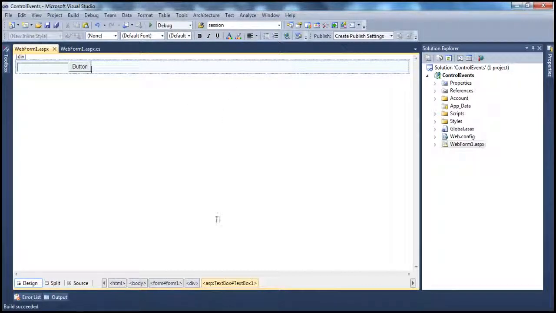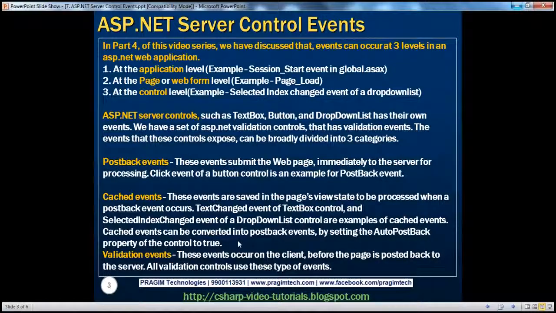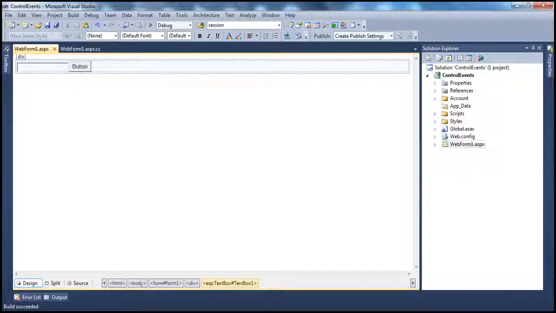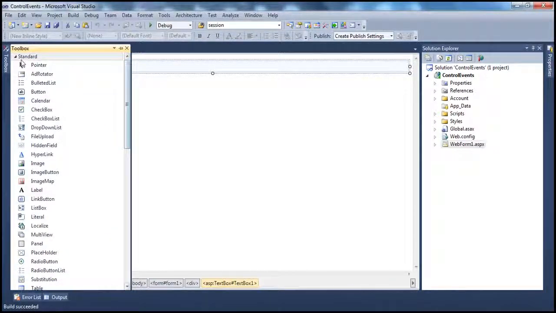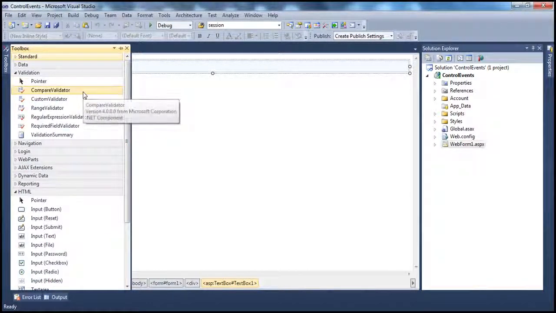Alright, so now we have another set of events called validation events. So what are these validation events? Basically we have a set of validation controls. Within the toolbox, you can find them under the validation tab, and these controls are used to validate the user input before the form is submitted back to the server for processing.